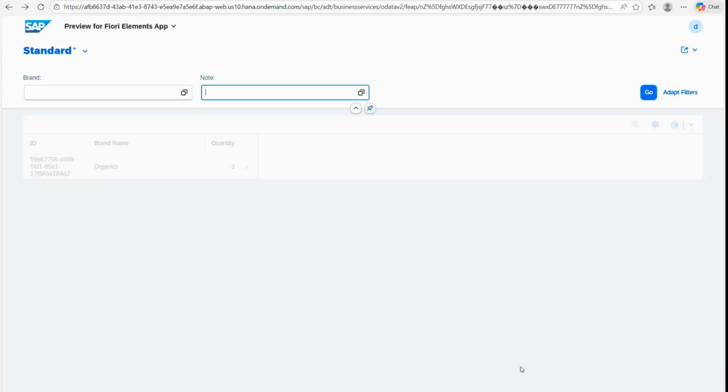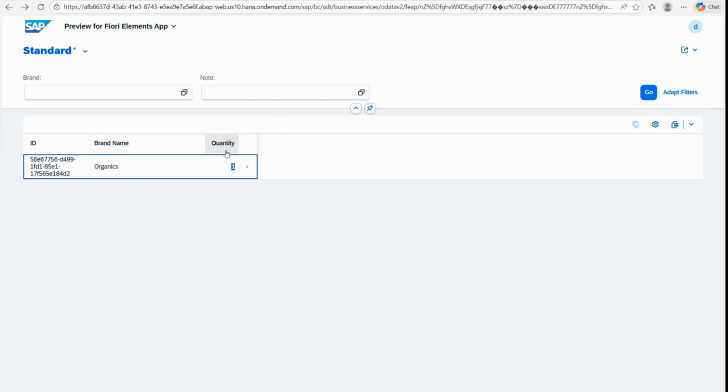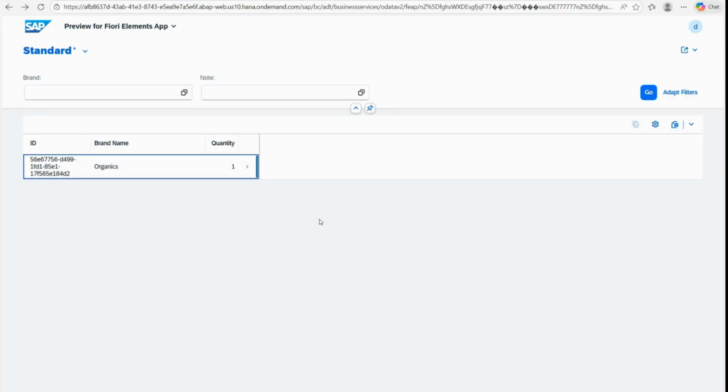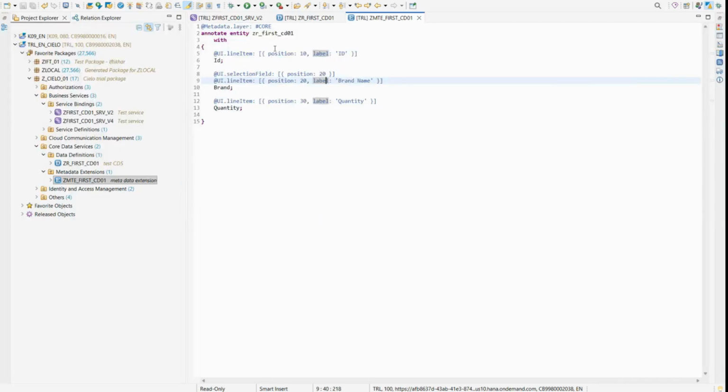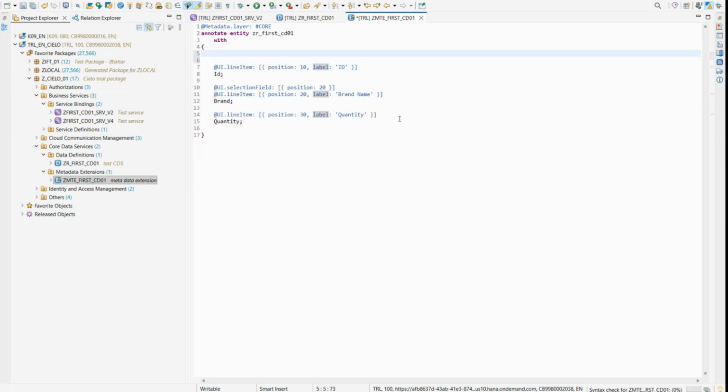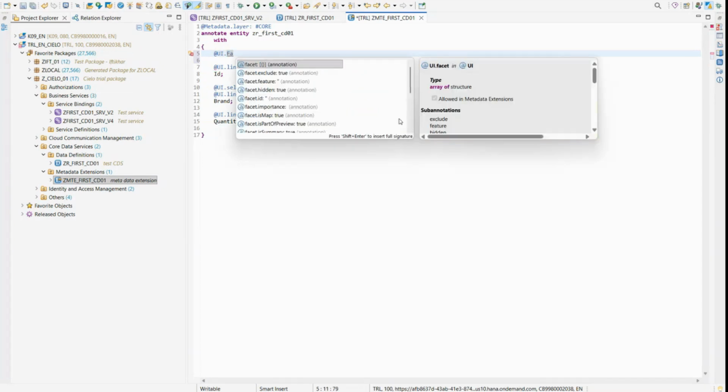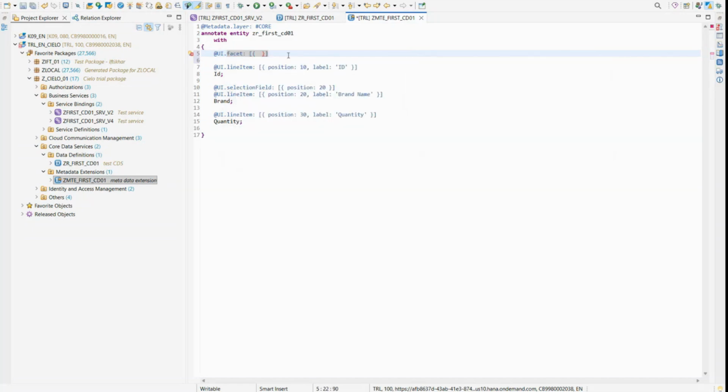Okay. Now, what will we do? I want that when I click here, these brand and quantity should be displayed here in the object page. What will we do? I will write one annotation, add UI dot facet. When I click enter, it comes like this. Then we will write here the property name and its values.